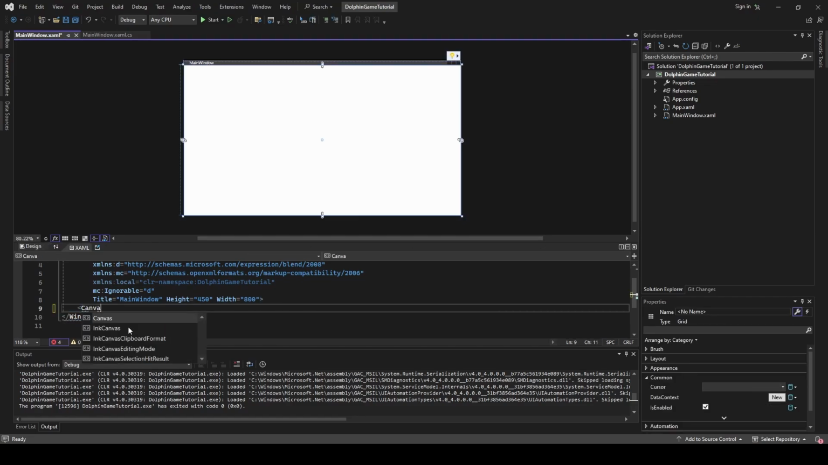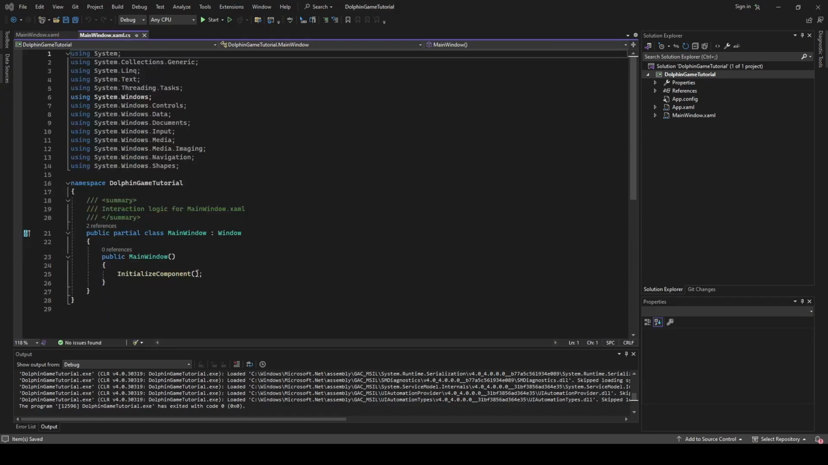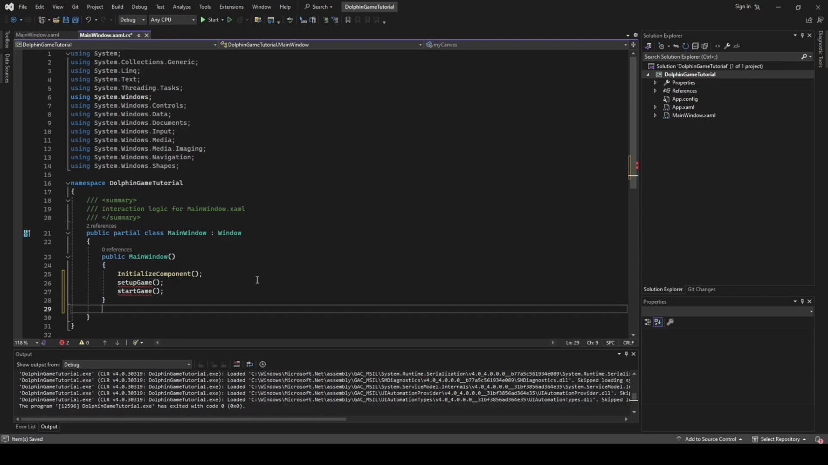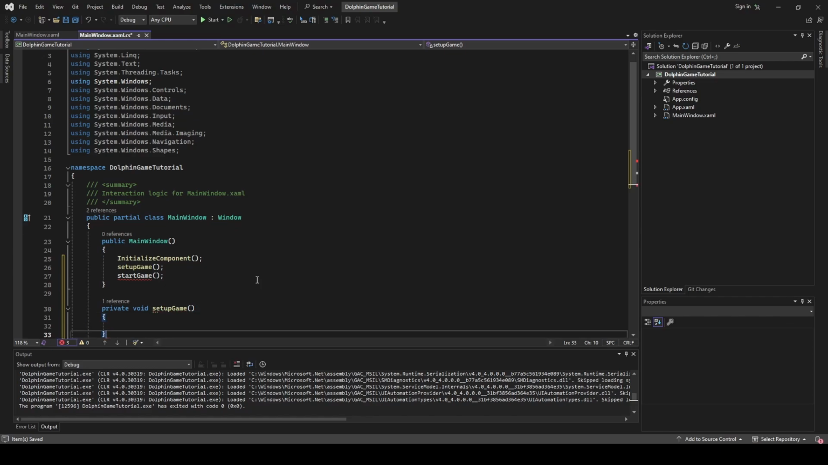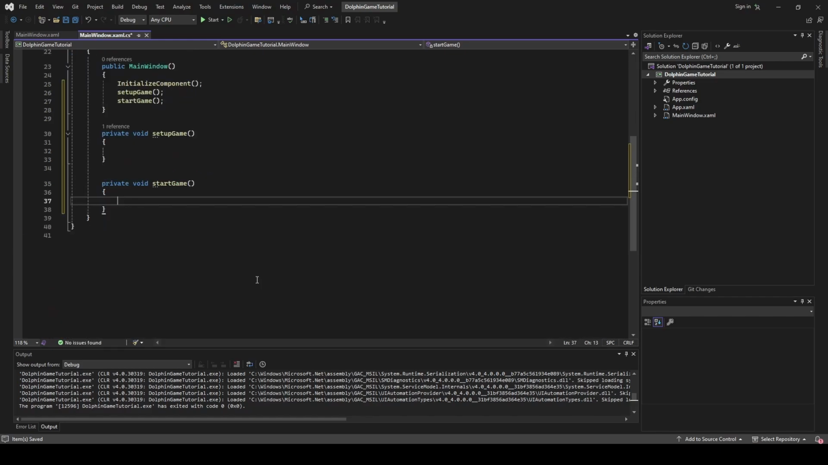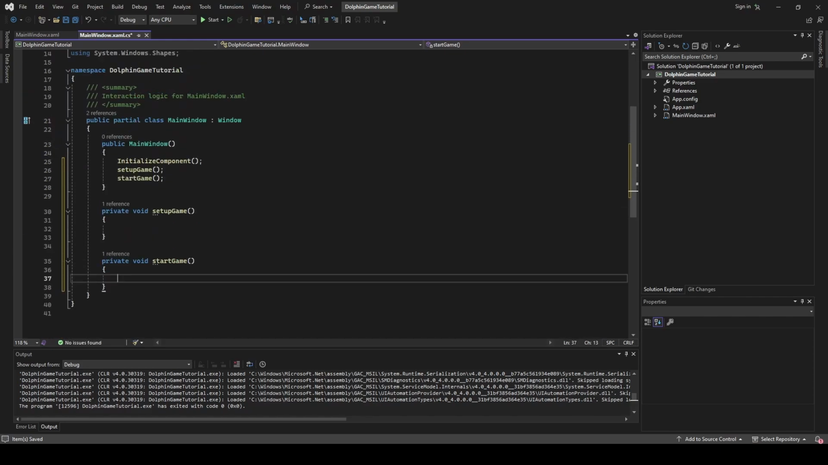One tweak we're going to do here is swap out the grid for canvas tags. All of our elements are going to go inside of these canvas tags. In the main window class, we will add two functions, SetupGame and StartGame. These functions will run when the main window initializes.